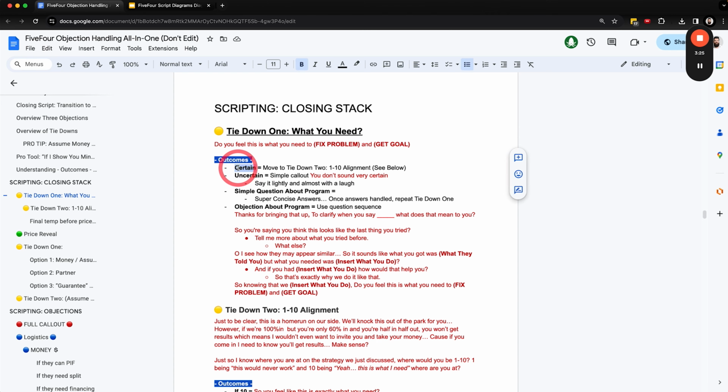They're going to say, yes, absolutely, definitely, 100%. Or uncertain, well, maybe, kind of. Or they're going to have a simple question about the program. "Yeah, I'm curious about, you said this is 90 days?" Yeah, right? So that's going to be a simple question. Or they're going to have an objection about the program. Like, "Hey, this sounds like the last thing I tried." So we're going to have 4 possible outcomes from this, and here's how to handle them all.